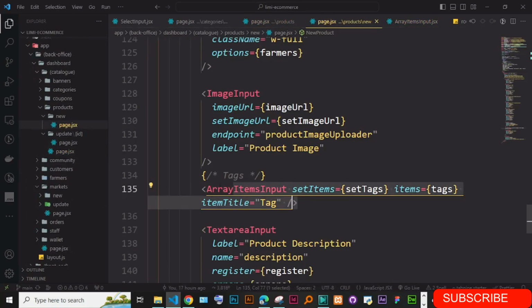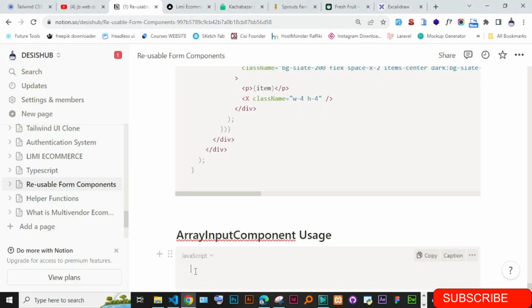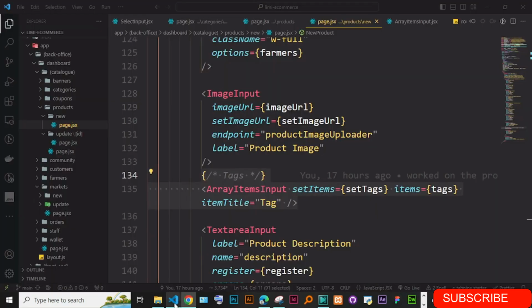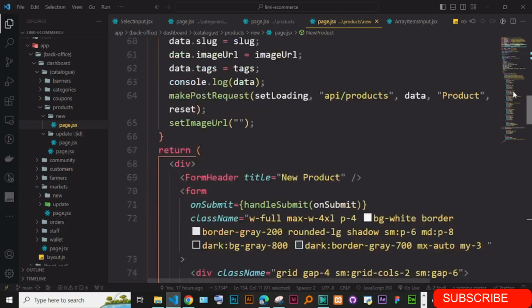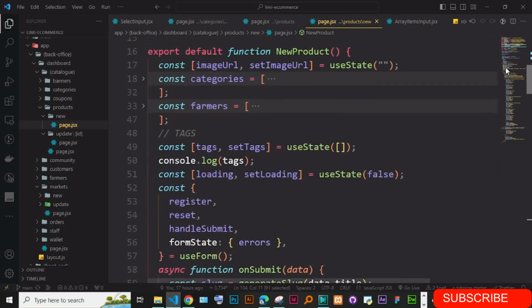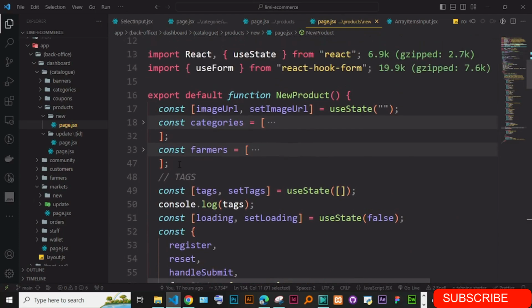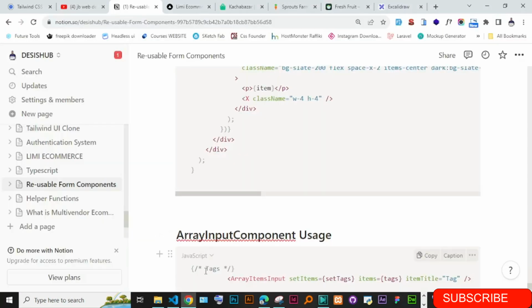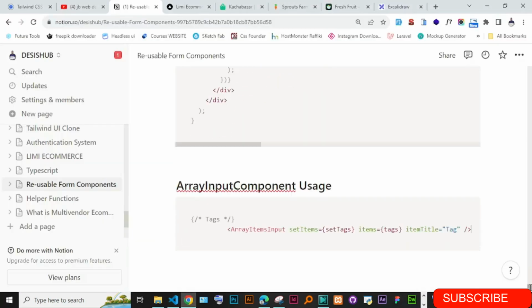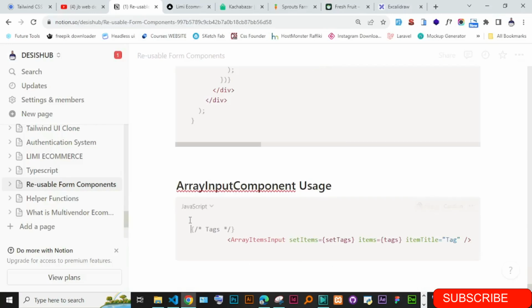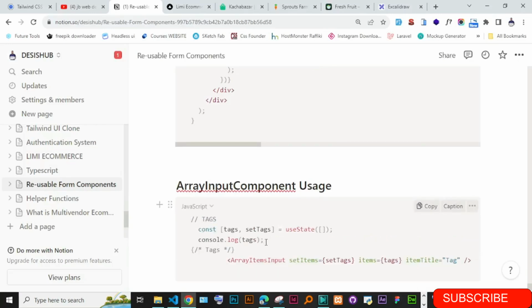Here in our products, the only thing you need to do is code it first of all. So you have that, and then on top here you also have to define these tags. Whatever you want to call it, you can just set up this. Okay, so this is the usage, how you can use it in your own project. You have to set up the initial states, whatever you want, and then you can start using it.